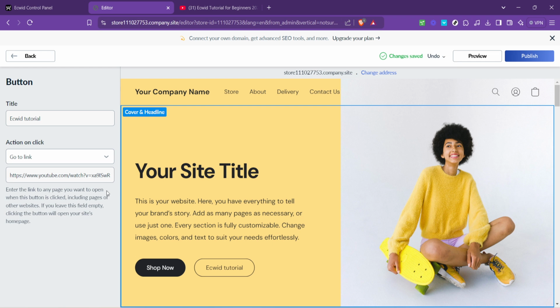Finally, with your video link securely in place, it's time to publish your changes. Click the Publish button located at the top or bottom of the editor. This makes all your carefully made changes live to anyone who visits your Ecwid store.